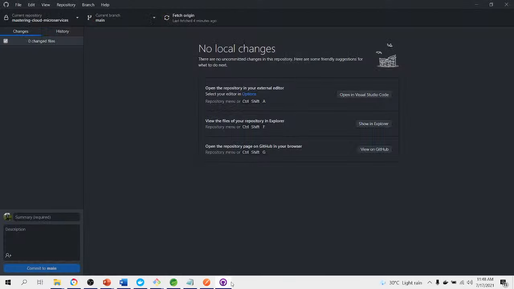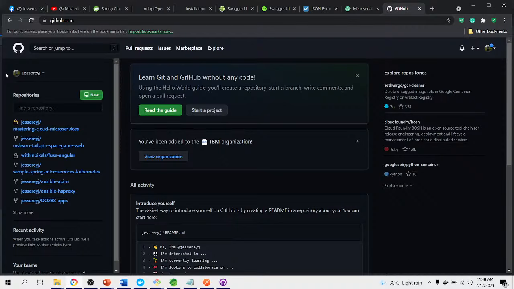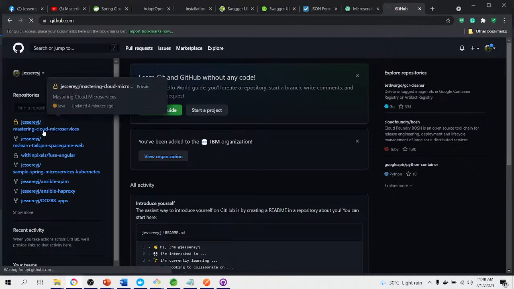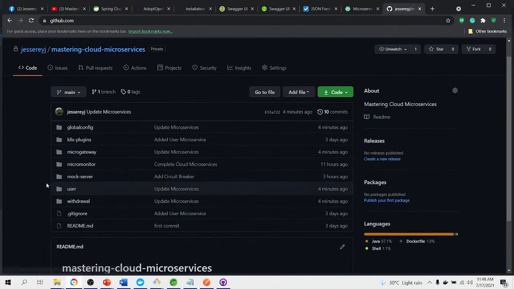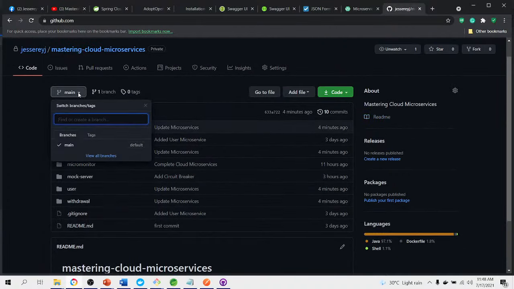Then the GitHub repository, let's try to explore. I have the mastering cloud microservices repository, so I can invite you here. I have different branches. If you want to modify something, guys, just put your name in your branch, or another version, it's up to you. Anyway, don't push your changes to the main branch. You don't have access to that.